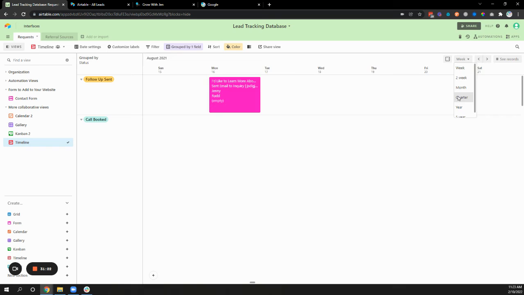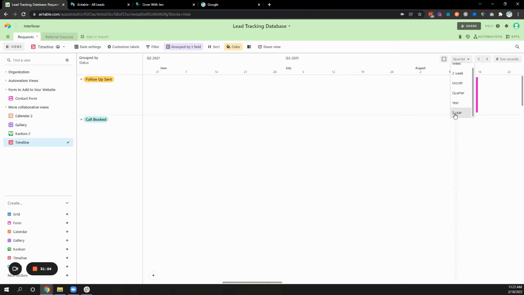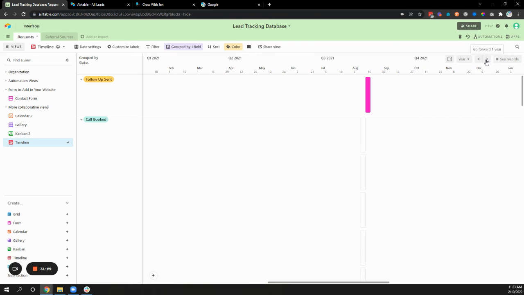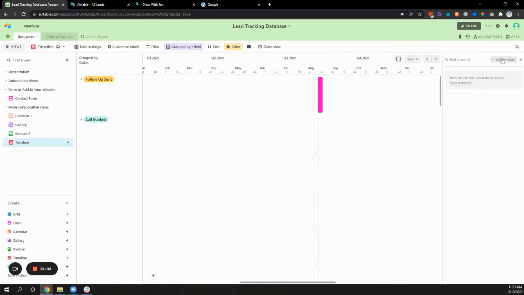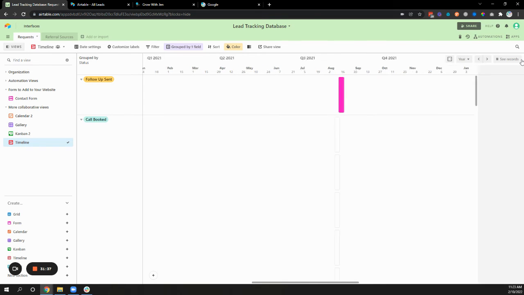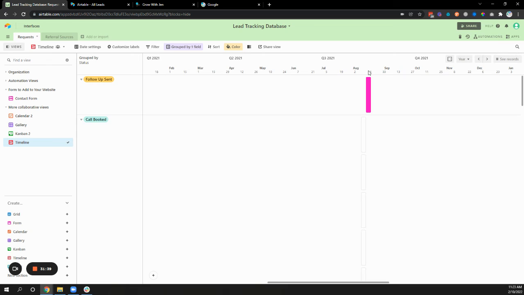You can change the time scale, change years, things like that, and then group by statuses. So it's nice to see your information, especially if you're dealing with a lot of dates, if you're dealing with projects, start and end dates, things like that. This is great for project management planning and being able to visualize your data in one place.